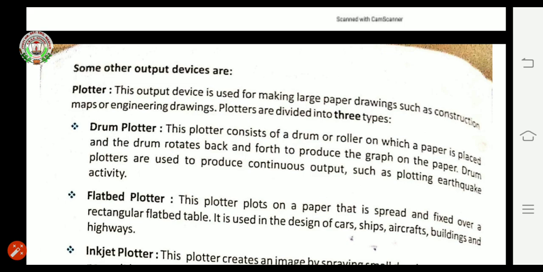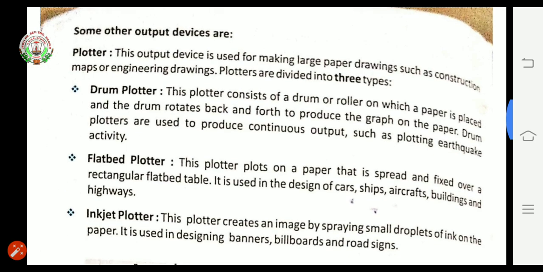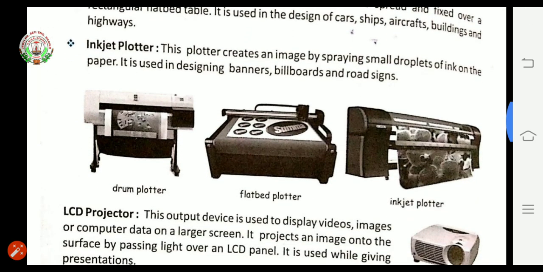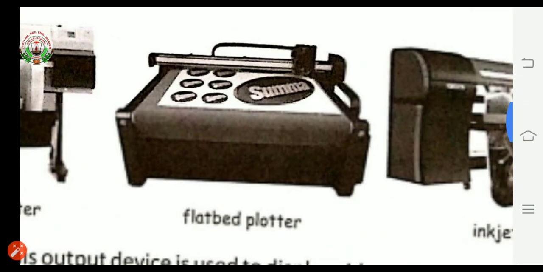This kind of plotter is used to produce continuous output, which means once it is started, it will continue giving the result. This kind of drum plotter will be used for plotting earthquake activities. Second, we have the flatbed plotter. This is the picture of the flatbed plotter.